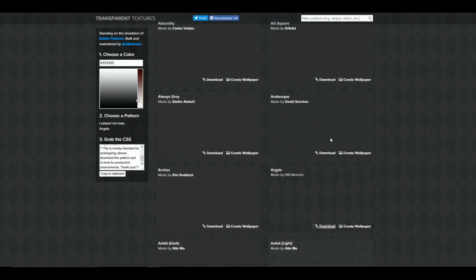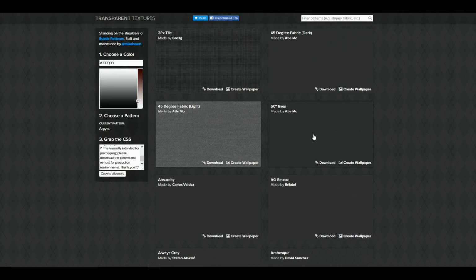This is a great website. There are many websites out there. You can add any texture you want, but this is Transparent Textures. There's the link below.